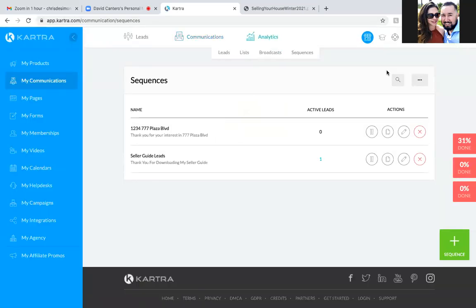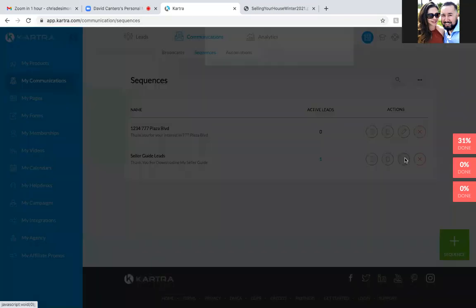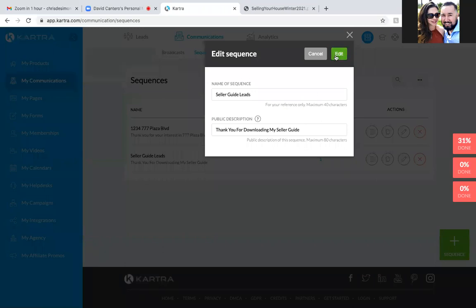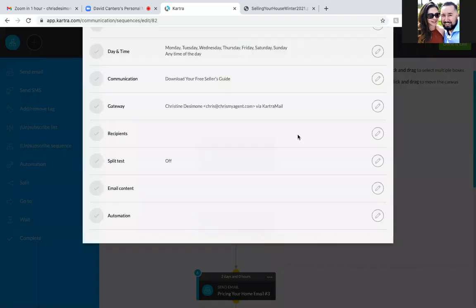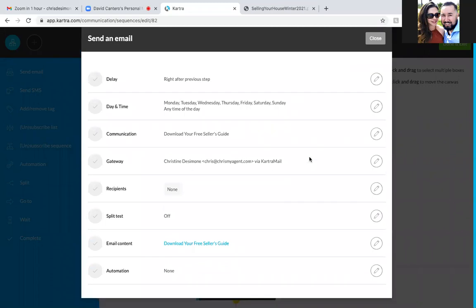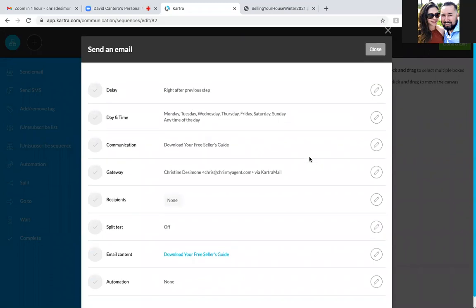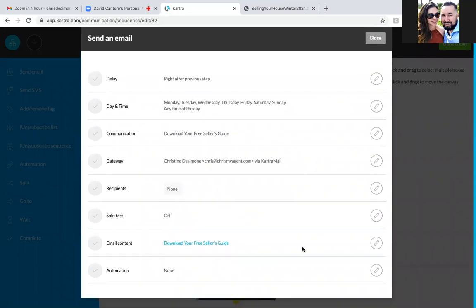Okay. What do you want me to do? So hit the pencil. It's all about the pencil. So go in and hit the edit. It's all about the edit. So seller guide leads, go to the pencil, click on edit. That's what it's all about. So right here, edit. Yeah. So that's the first one. You'll just click on email content, click on edit, and that's it. And then you'll go in there and update that email.